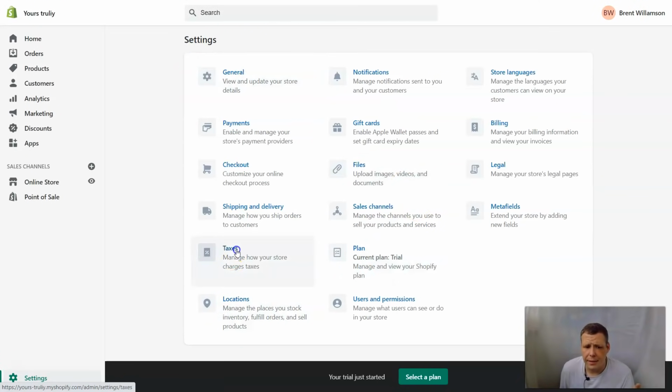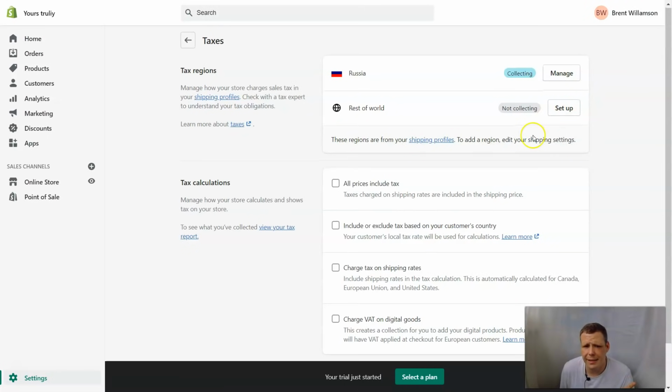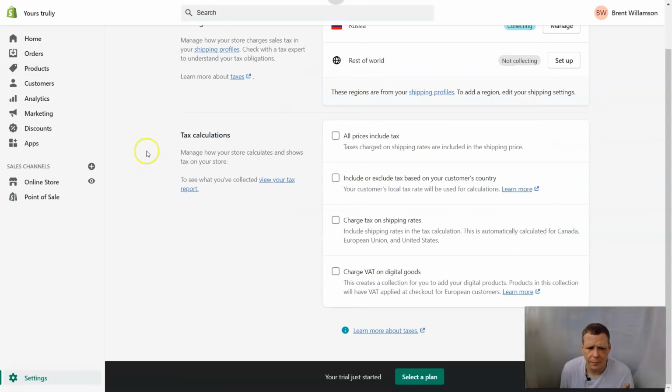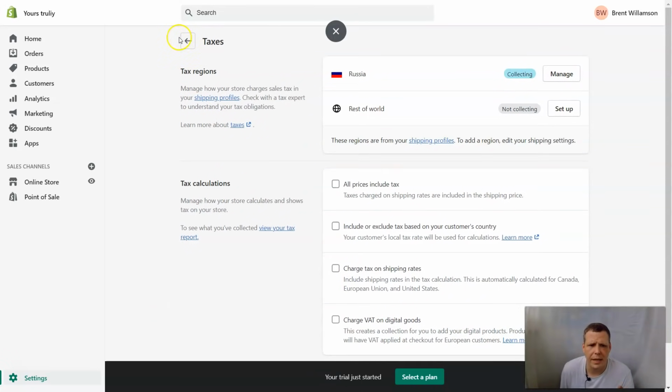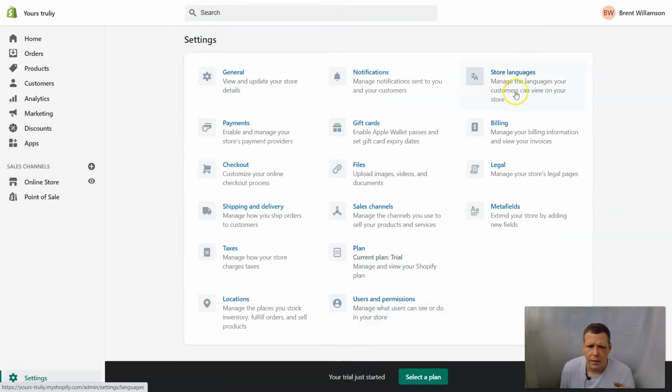All right, taxes. Taxes again is a little bit different too. If you need help with that, do drop a comment. So you can actually choose whether all prices include or exclude tax, right? Charge tax on shipping rates, VAT, etc. Again, your choice on how you want that.